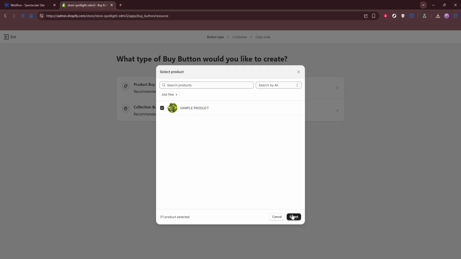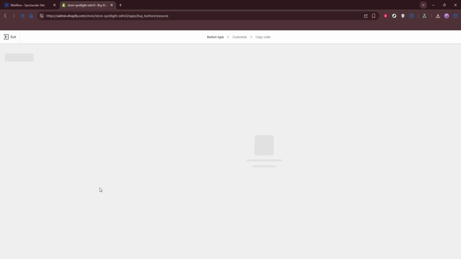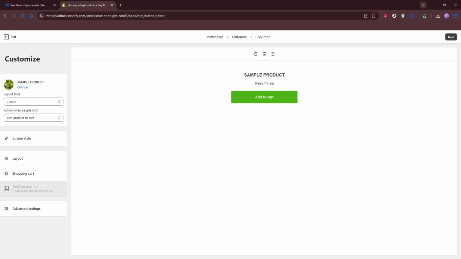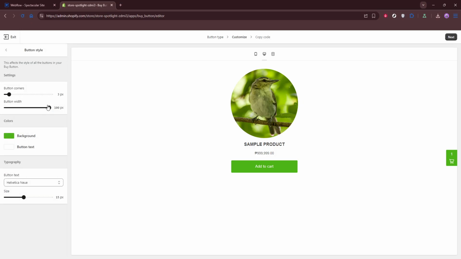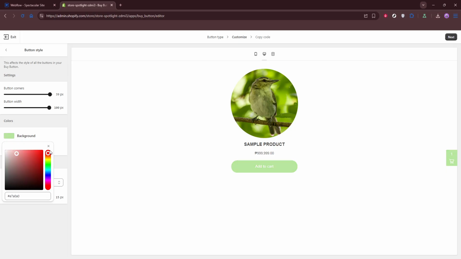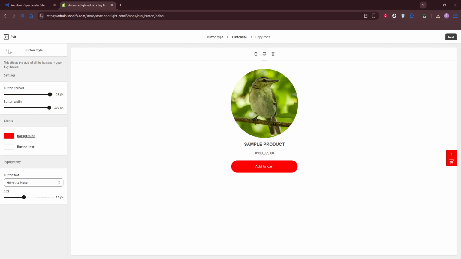You'll land in the customization editor, and this is where the magic happens. Preview how the button or product card will look, then tailor the layout, show or hide images, variants, and quantity selector, and adjust fonts, colors, and corner radius to match your Webflow styles. You can also choose what happens when someone clicks: go straight to checkout for a quick purchase, or add to cart to let shoppers continue browsing. Take a moment to check the mobile preview so it looks great on smaller screens too.